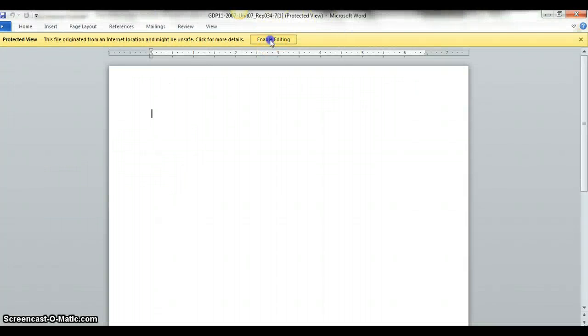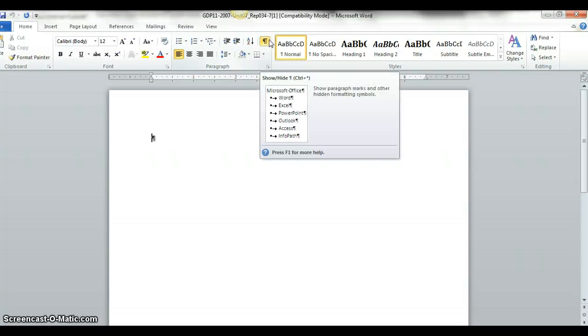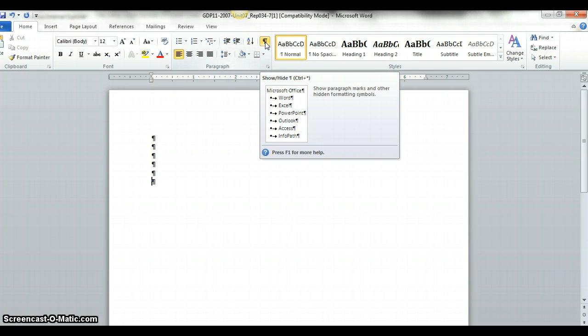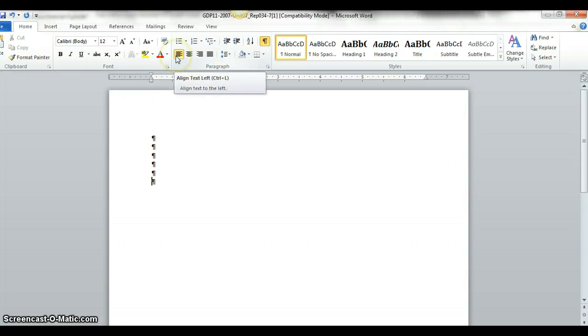Going to enable editing, and you will see the first thing they tell you to do in this assignment is to hit enter 5 single spaces. So 1, 2, 3, 4, 5. Again, you want to make sure your formatting marks are on, up in this paragraph group, this backward looking P, and then I'm going to put my alignment. Right now it's on left alignment. I want to center it because my title is centered. Start typing in my assignment.